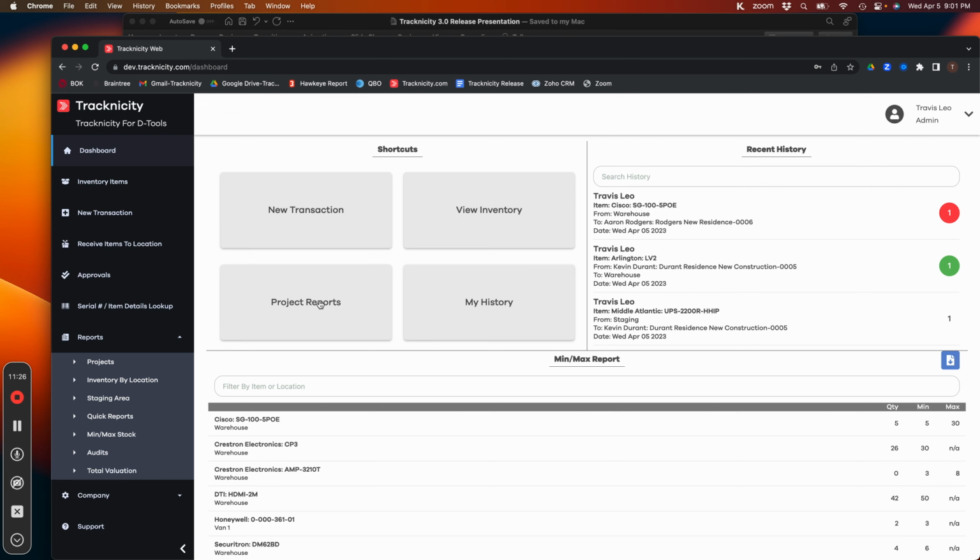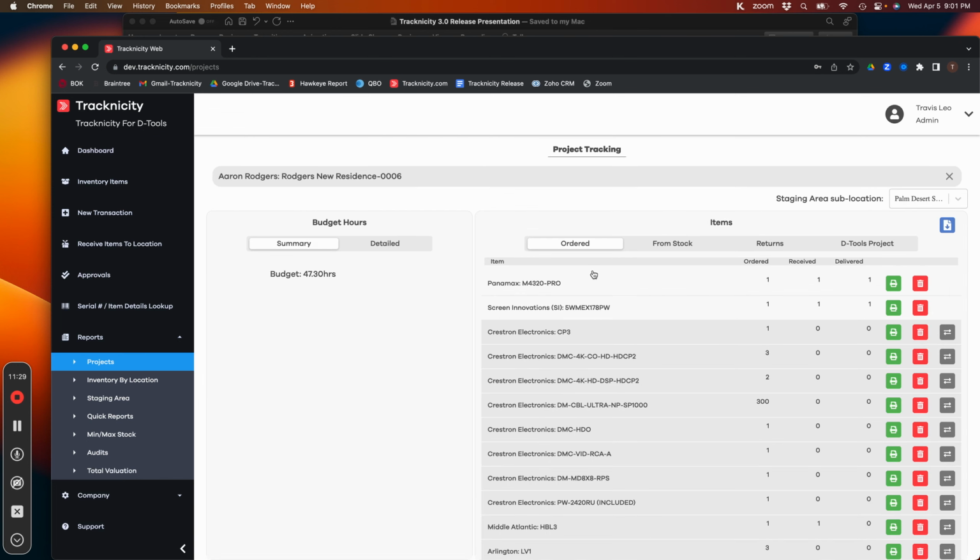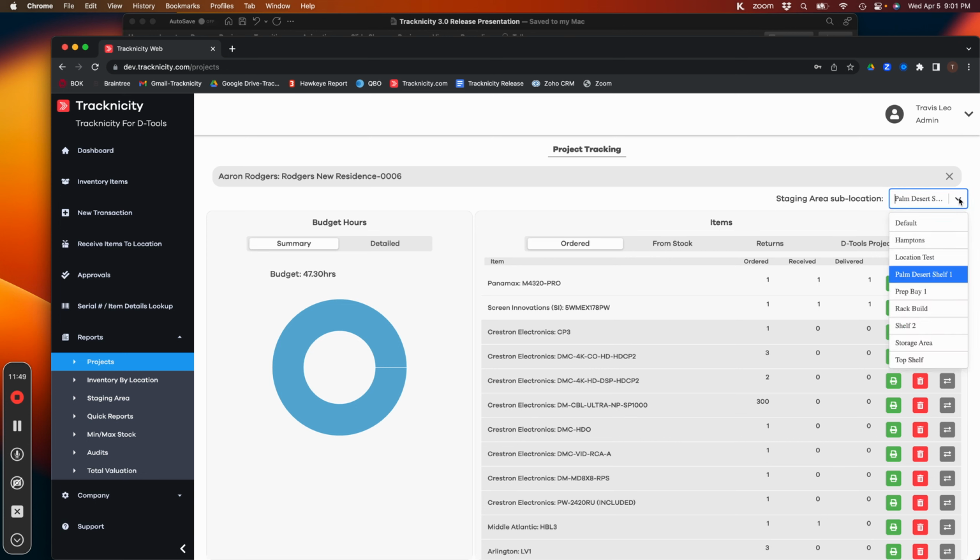I went through the project report earlier. There's some other stuff you can do inside of the project report. You can see a detailed view of the budget hours of a project, just so you've got that visibility there. And you can also assign the area of the staging area where this particular project is located. So if you allocate shelf space to a certain project, you can say, hey, this is in here, or this is in this location right here. Tracknicity supports sublocations for both inventory items as well as the staging area.